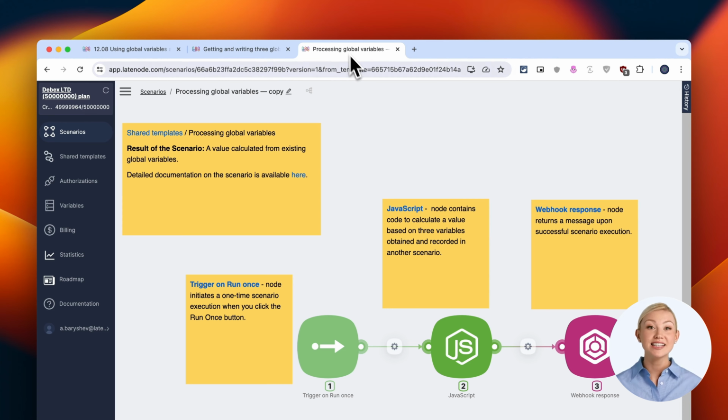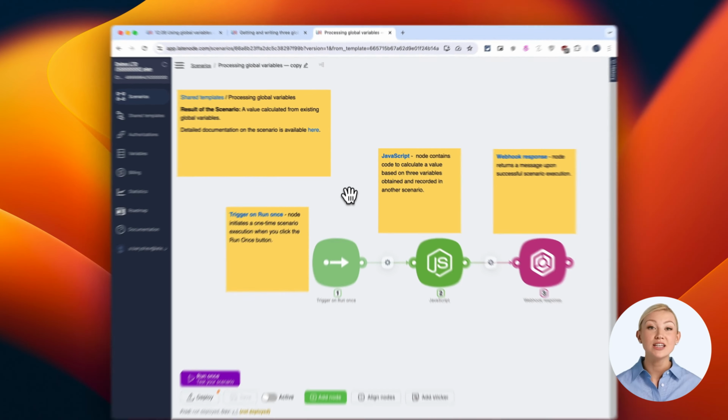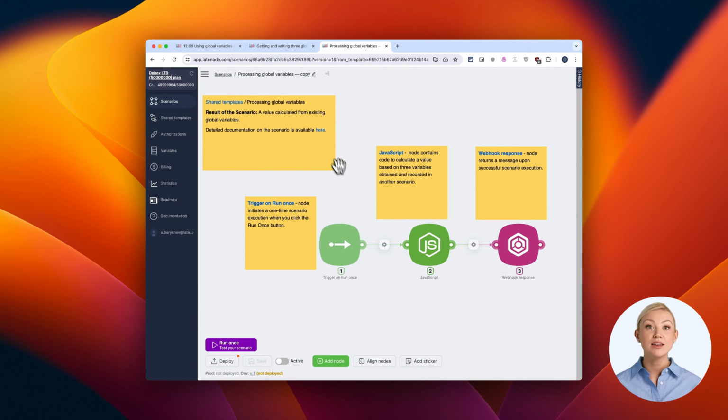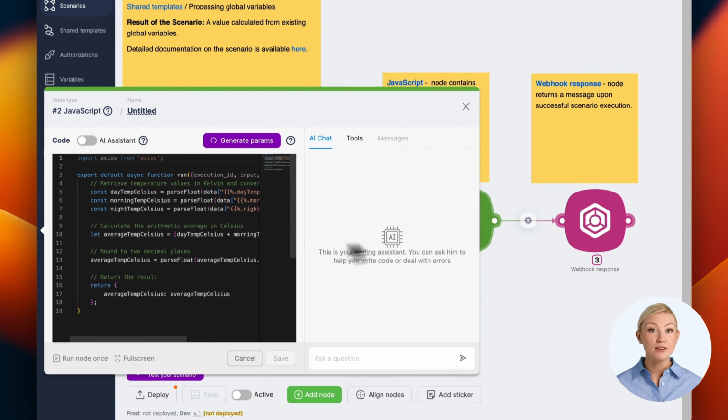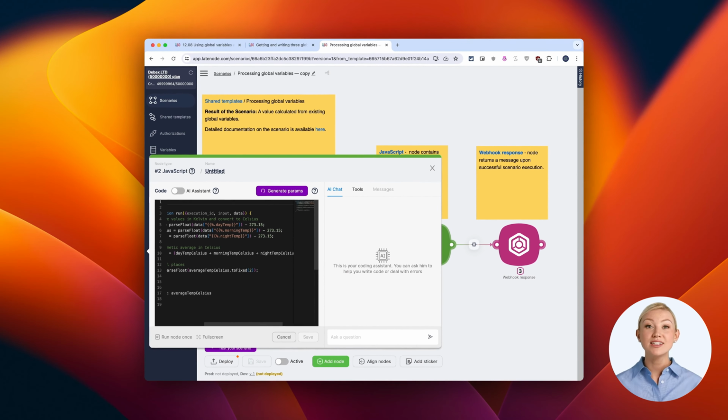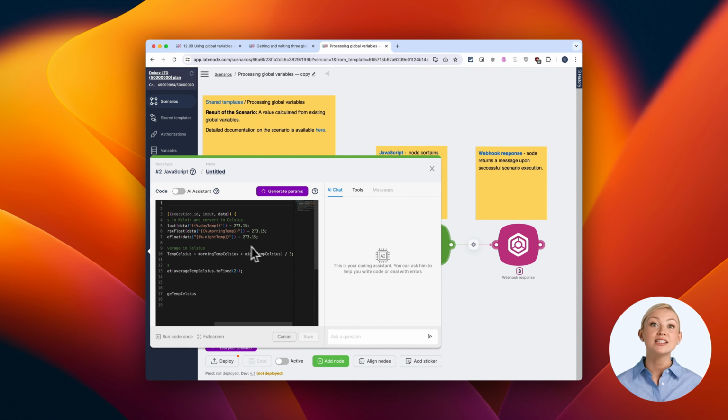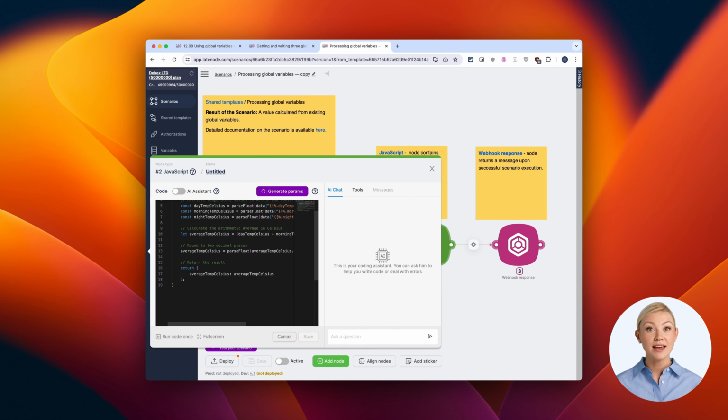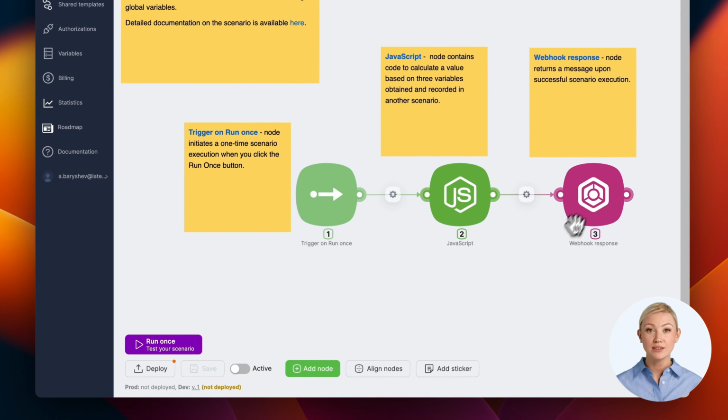Now, let's look at our second scenario, processing global variables. This scenario also starts with a manual trigger. Its JavaScript node is where the real work happens. It retrieves our saved temperature variables, converts them from Kelvin to Celsius, and calculates the daily average. Finally, a webhook response node displays our result.